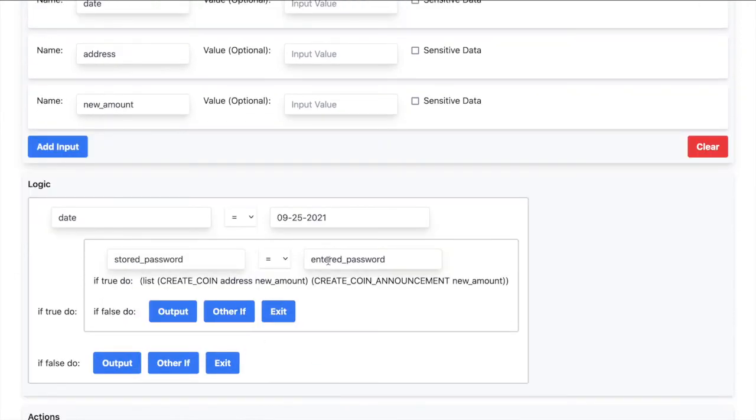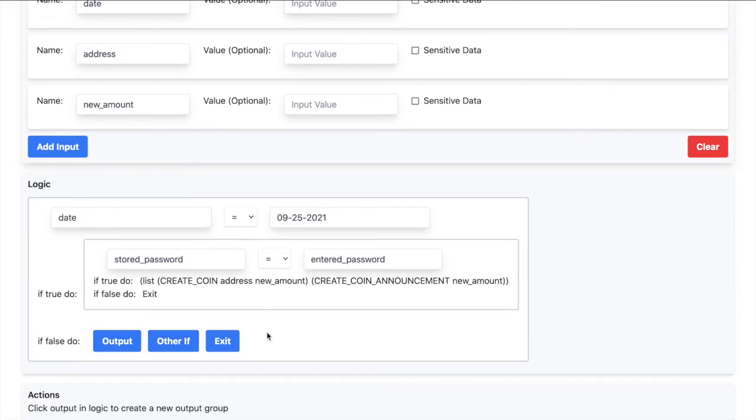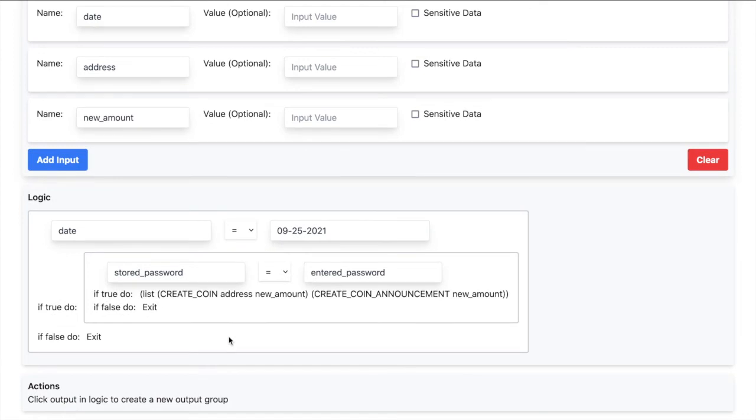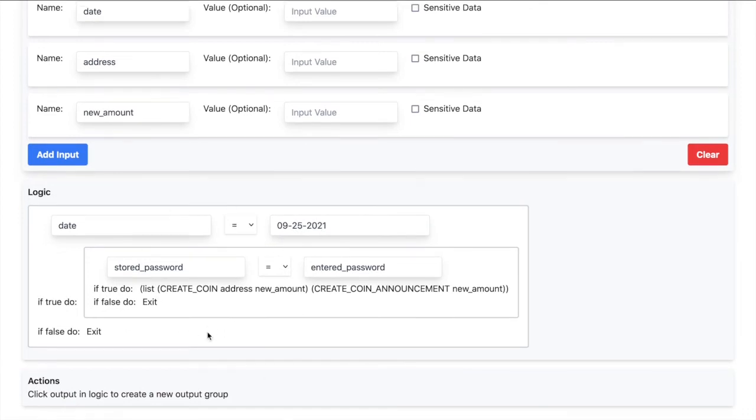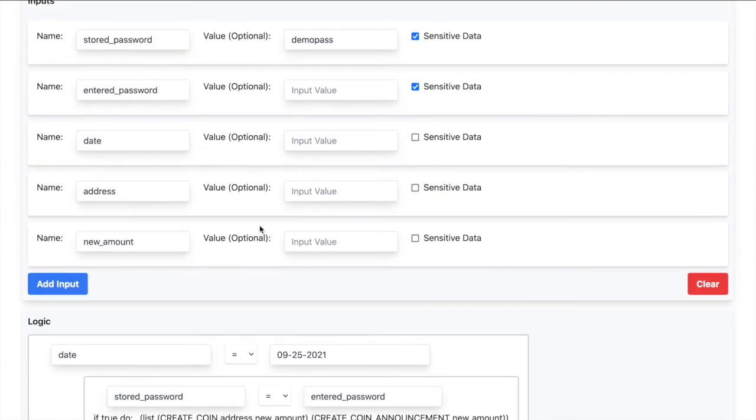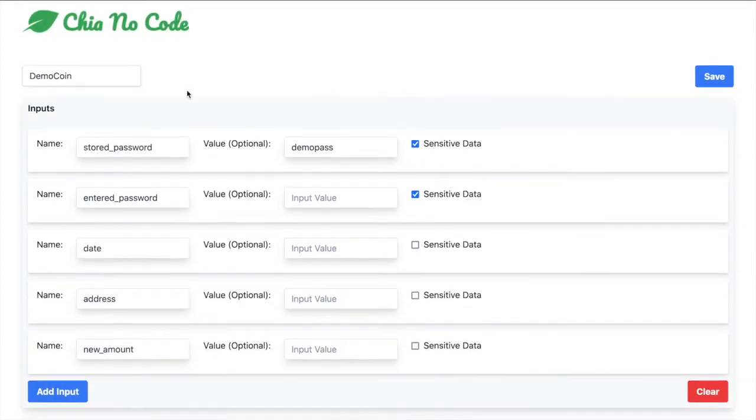If it's false, if the password's wrong, we don't want to do anything. We'll say exit. And if the date is wrong, we'll do the same thing. We'll exit. So that's all the logic we have for this coin. These are all the inputs. We have the sensitive one secured. We have a name, so I think we're ready to click save.